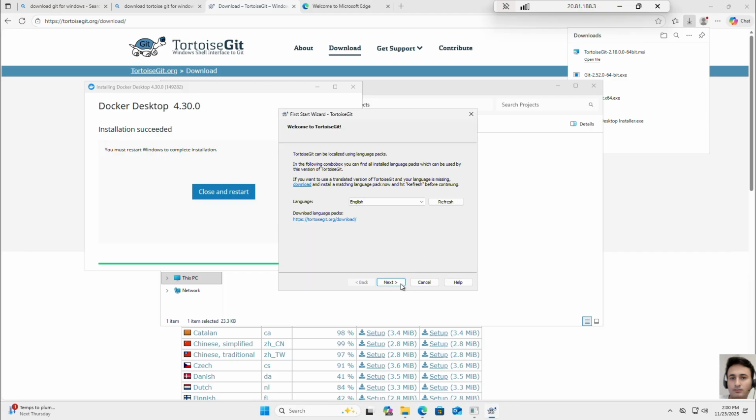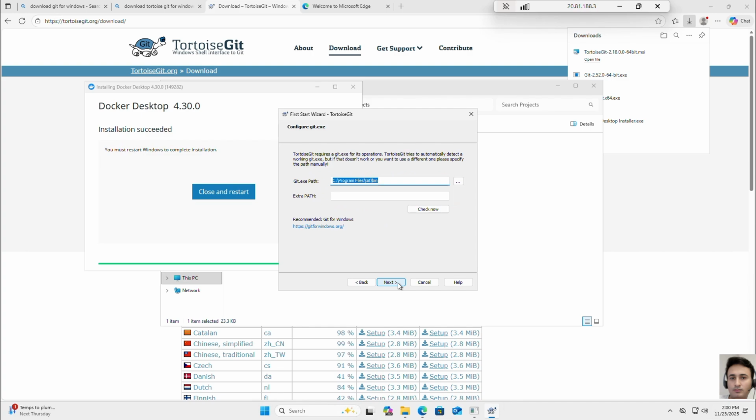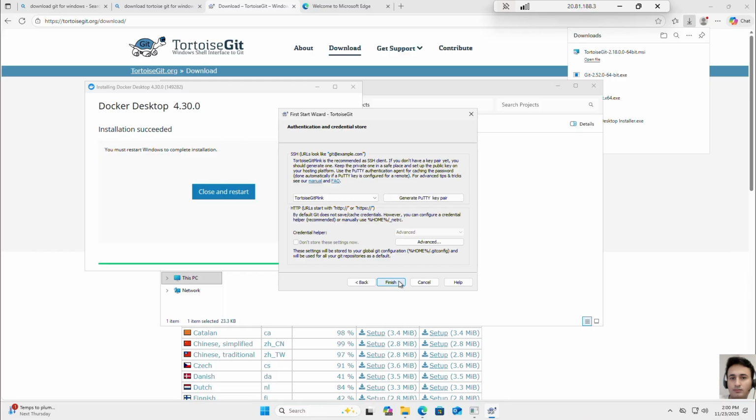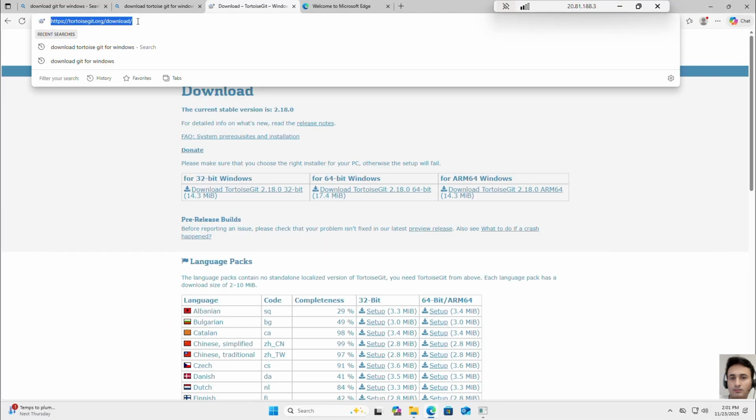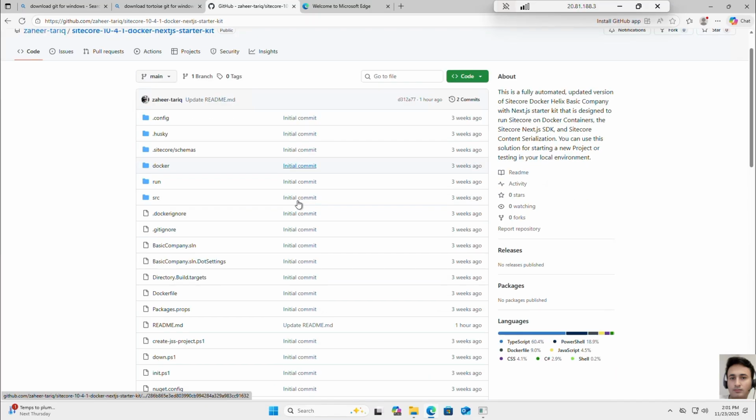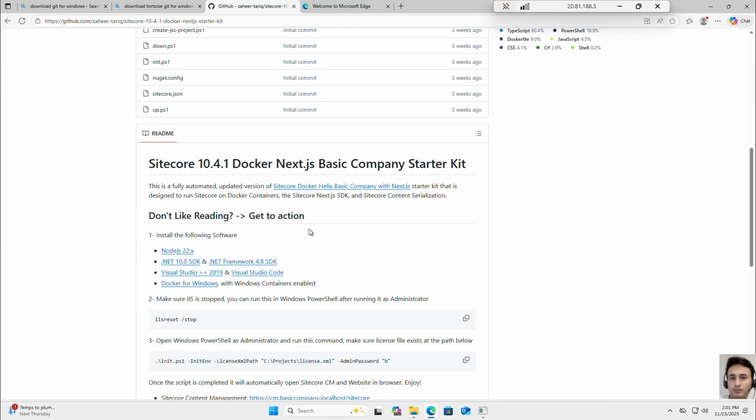Once Docker finishes installation, we will have to restart the machine once again. And in the meantime, our Tortoise Git setup is also ready to be completed. So I'm just going to click next, and then type in my name and email and press next and finish. Next, I will open the link to our GitHub repository where we can download Node.js and .NET frameworks. The repository has direct links to this software, so you can just click on them, download and install.